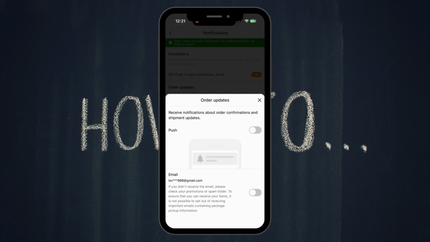So here, look for push and toggle it on. If it turns orange, that means it's turned on. You can also toggle the email on, just like that. So this will send alerts when an order is confirmed, an item is shipped, a package is out for delivery, and an item is delivered.